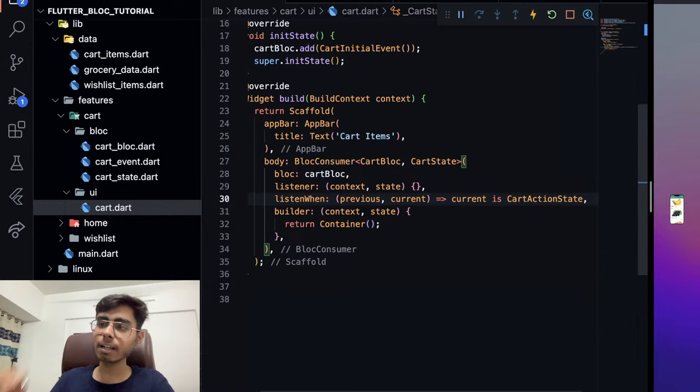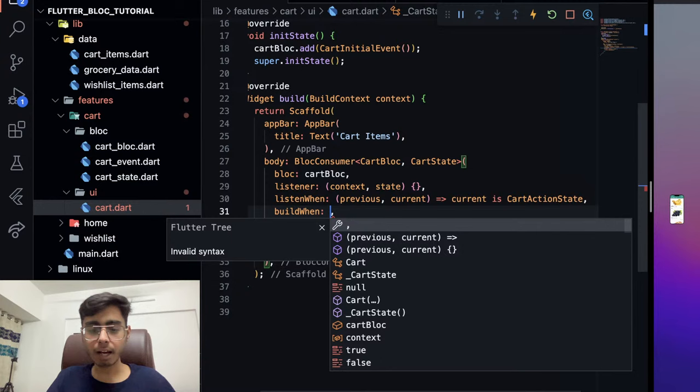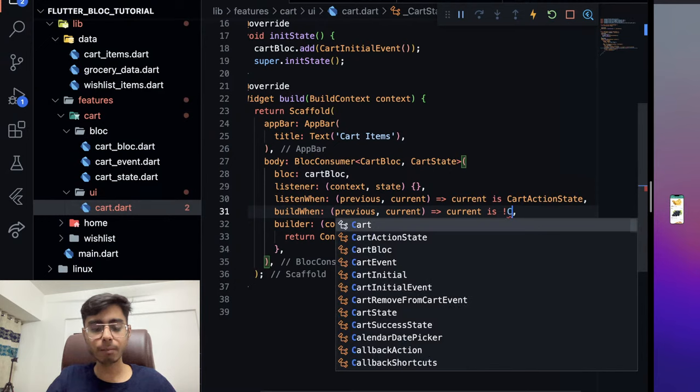Like in the previous home block, we take an action of passing the scaffold message, right? And build when I want to build my state when I get my current state as not an action state. So when my state is not an action state, then my UI will be rebuilt.